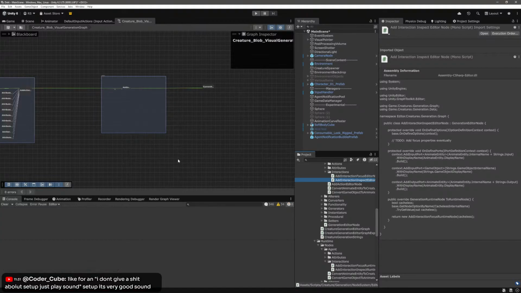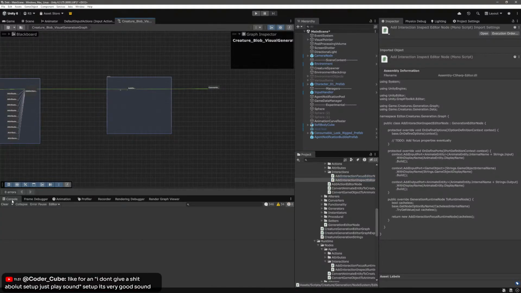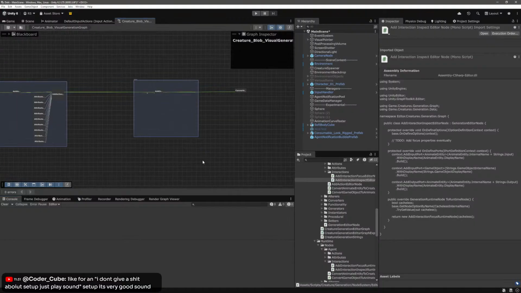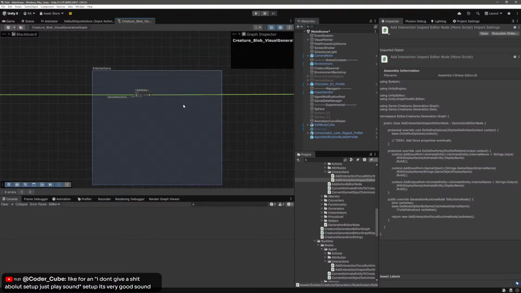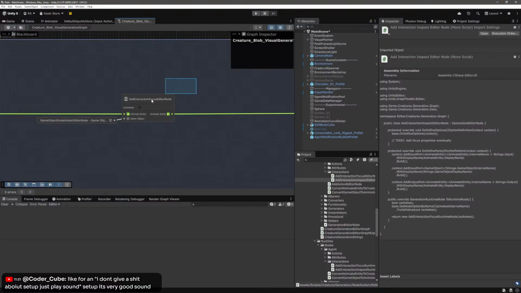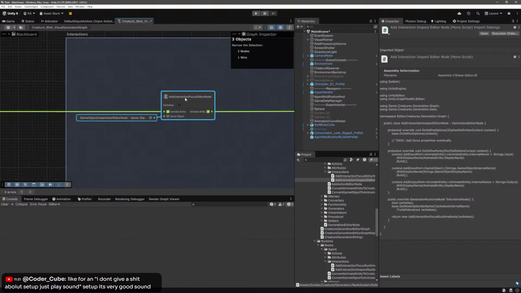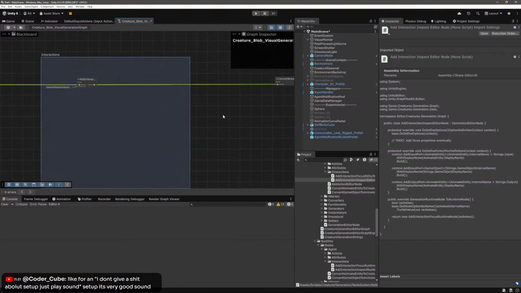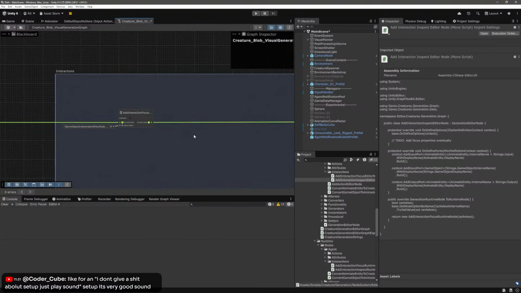Like for setup, just play sound setup, it's very good sound. Yeah, we have... I think we have one Sonos at home, and I mean, when it works, it's fantastic, but it has some problems with pairing and stuff like that. Sometimes.